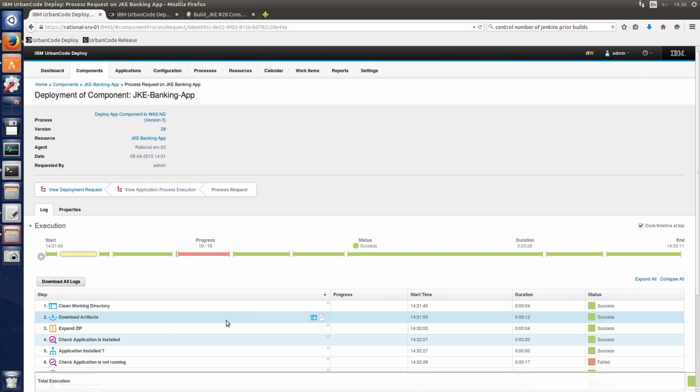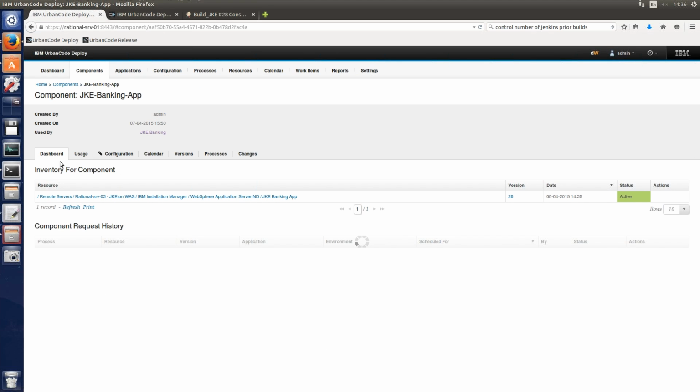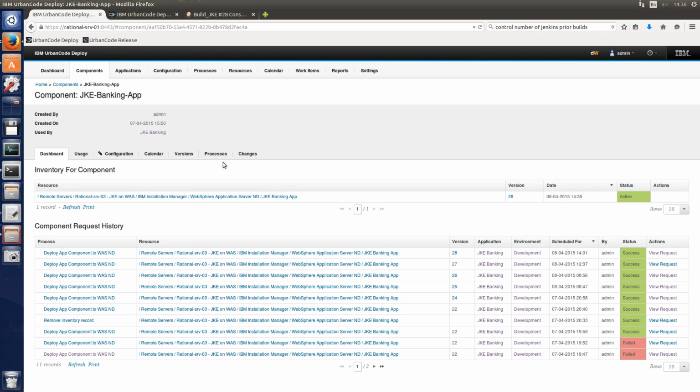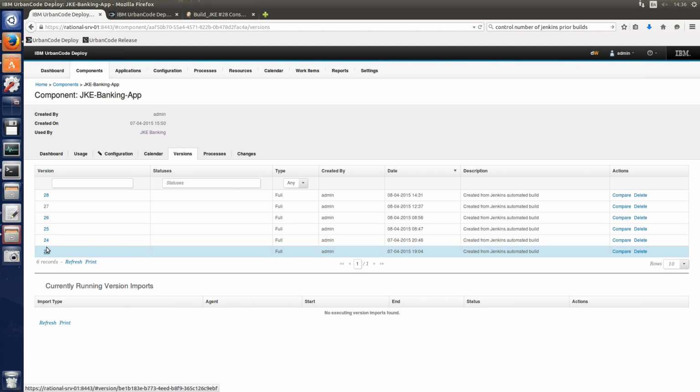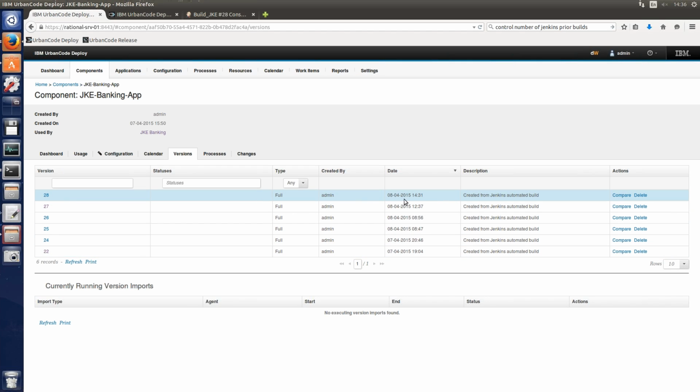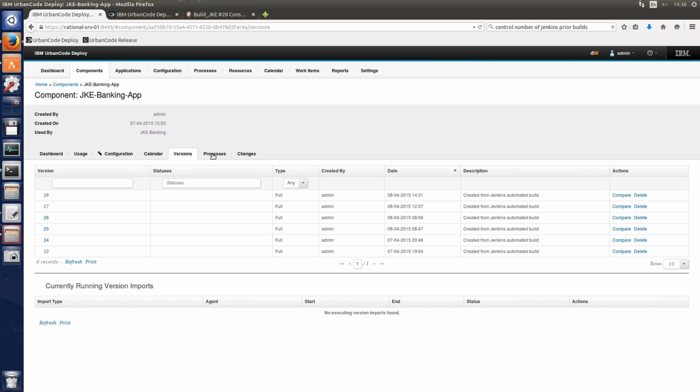So what do we do there in terms of UrbanCode Deploy? Let's just go back and step over those steps for the next couple of minutes and have a look at that. So if we go into our JKE Banking component, we can see that within the component we've got a number of tabs of information across here. And one of those tabs is versions. And these are the versions that have been created. We can see the date and time that this one was created. Just turned 2:30 today, 5 minutes ago. We can click into that version and we can see the content that is available for us to download, a 25 megabyte file. So that's the version that we've just created.